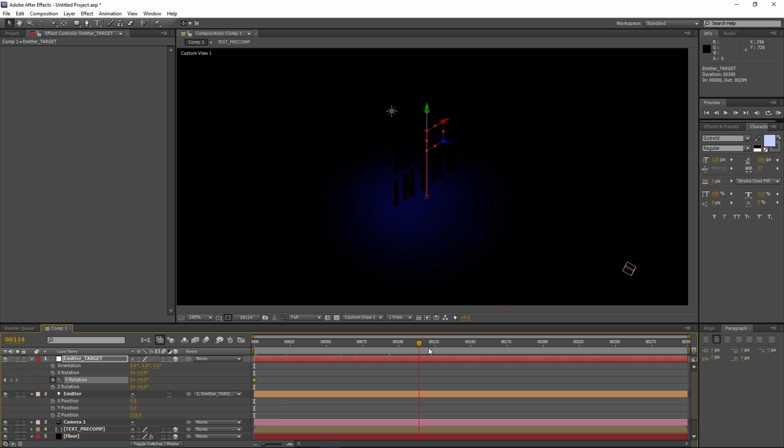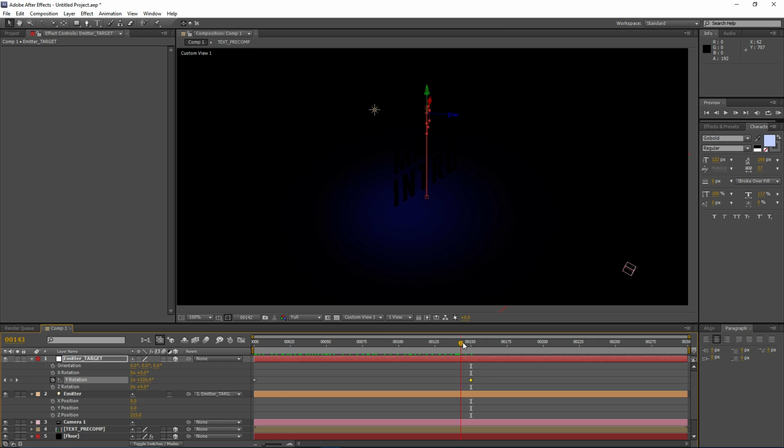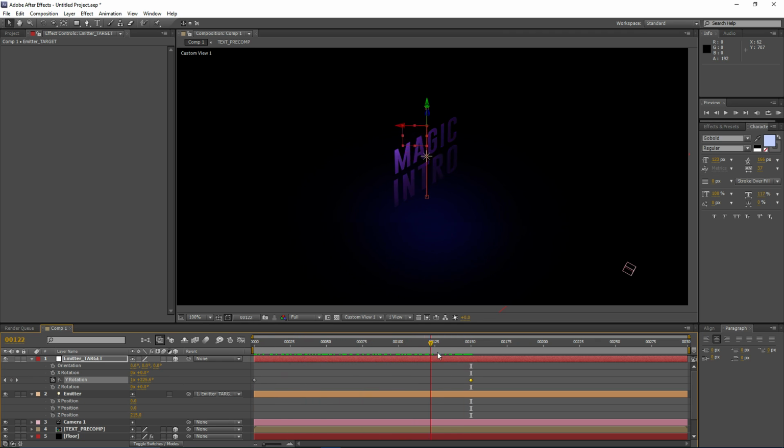So I will go again to frame 150 and add a value of 720 degrees, which is basically just going to give us 2 swirls. So I will just set times 2 right over here and add another keyframe, and now you can see the light goes once and then another time, so basically 2 times around our text.